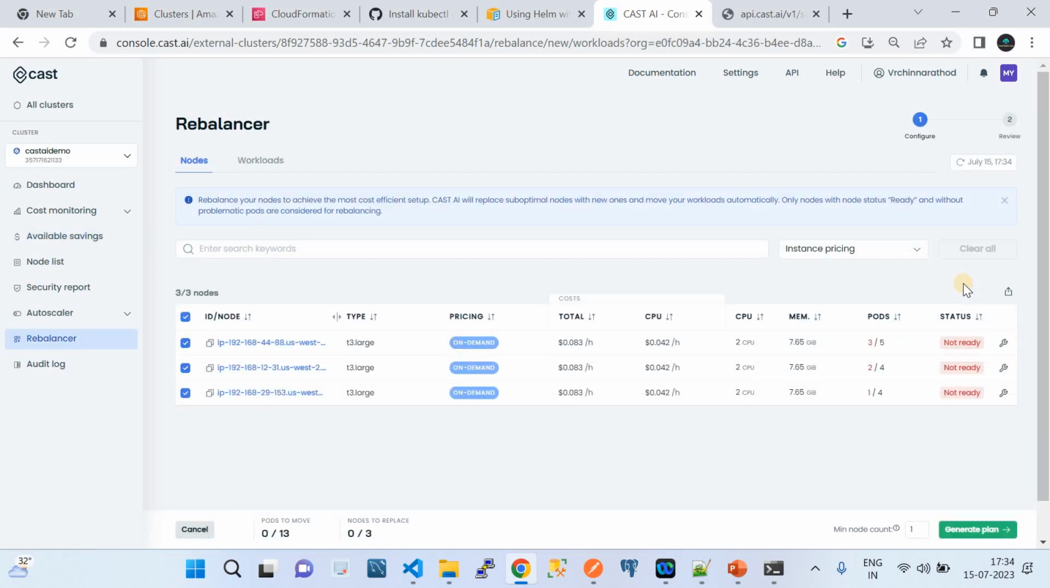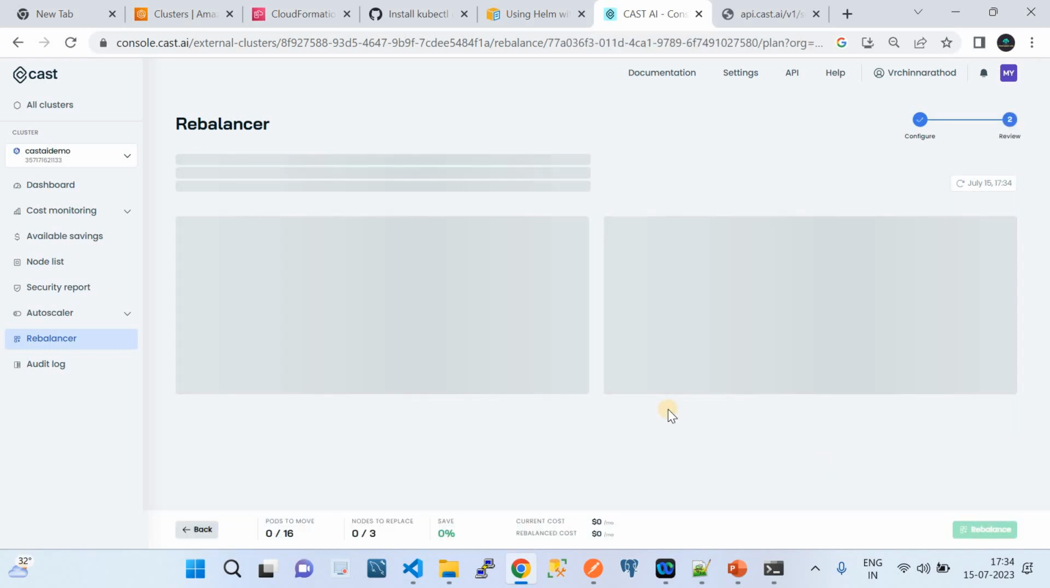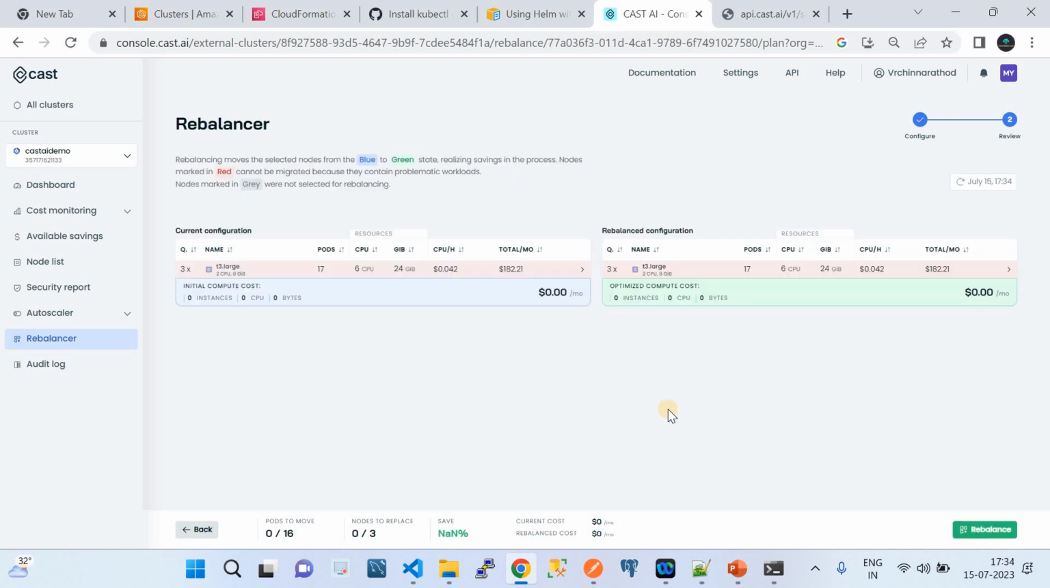Let me provide a very cautious note here. You are actually telling Cast AI to restructure the complete EKS cluster. So be careful and do it with the required care here. I will just say regenerate plan. So I'm going to say regenerate plan. We are running a rebalancing here, right? Currently it is regenerating the plan, and it says it has generated a rebalancer plan.